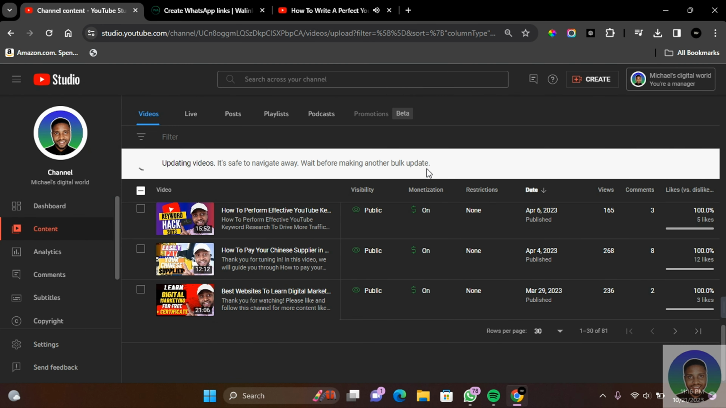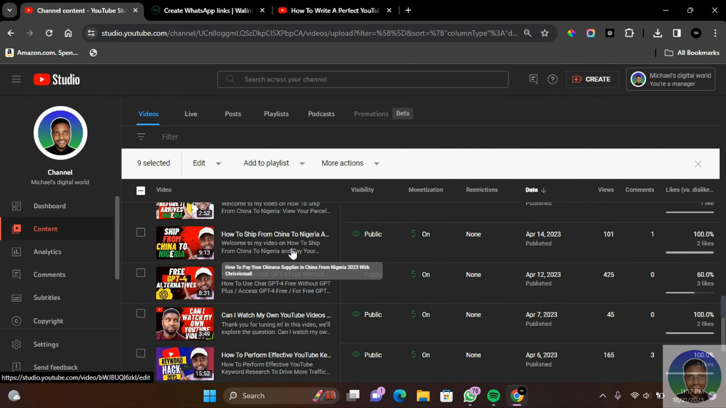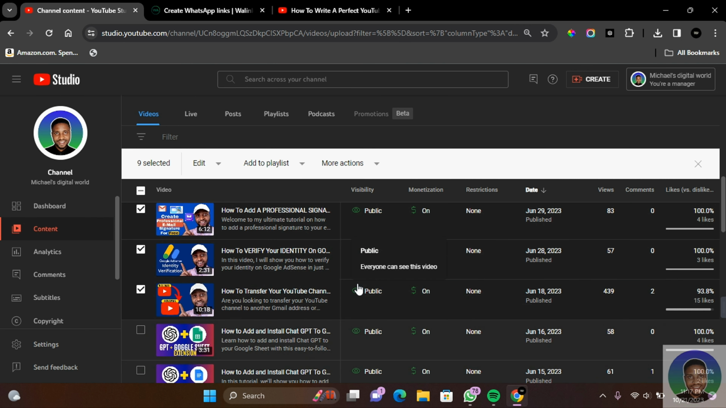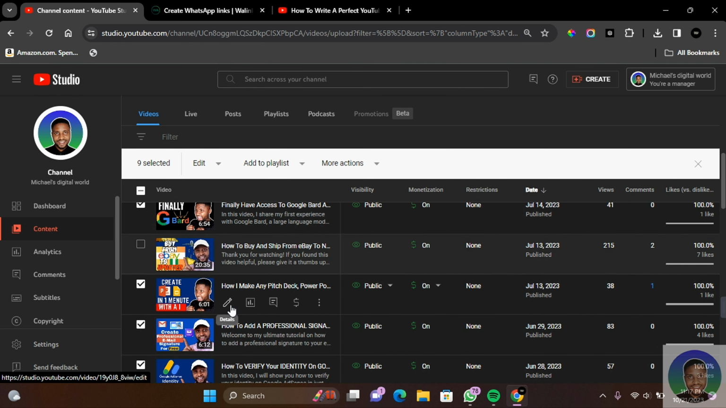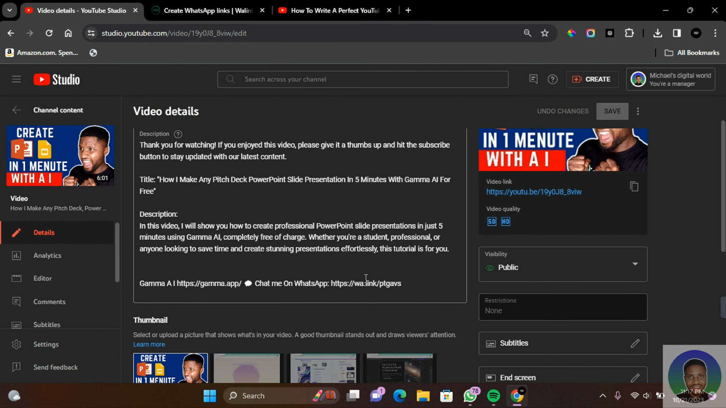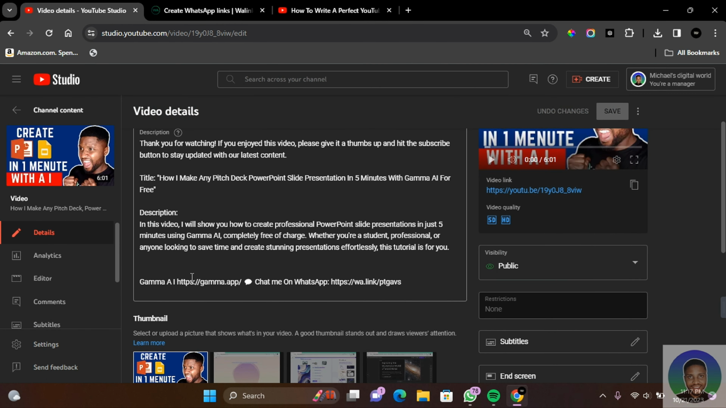Immediately the changes are going to be made to those videos. Once your changes have been made, you're going to get the successful update notification, and then you can find the videos which you have made these changes to. To confirm the changes, simply click on the pencil icon to edit any of the videos, and then scroll down to the bottom. Here you're going to see the bulk edits which we have made on our YouTube videos. So we do have chat me on WhatsApp, which is the call to action I wanted to include.